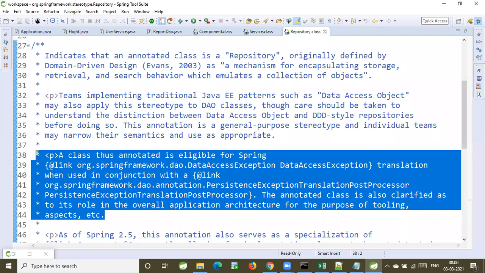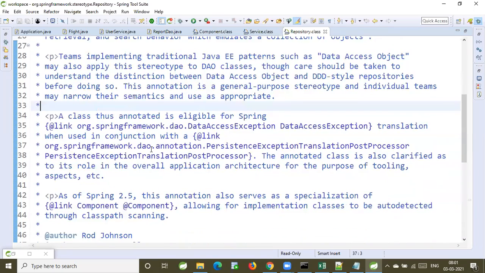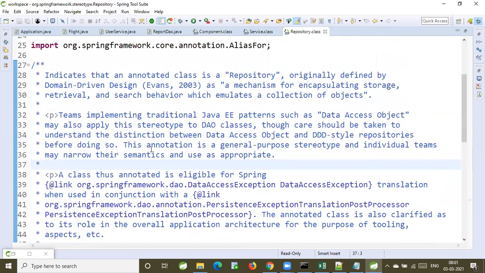Like it converts all the database related exceptions into data access exception, and it propagates that exception into the next layer. Yes, sir. You are right. Okay. Now, next one.